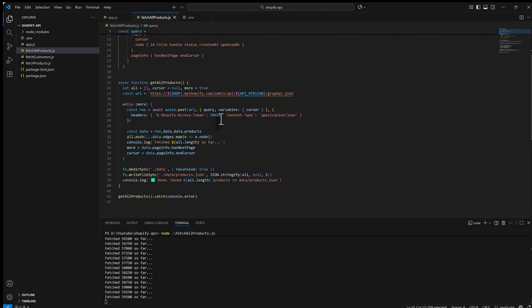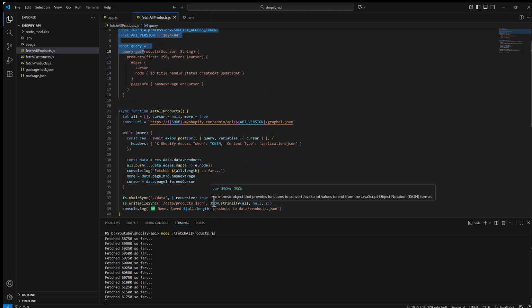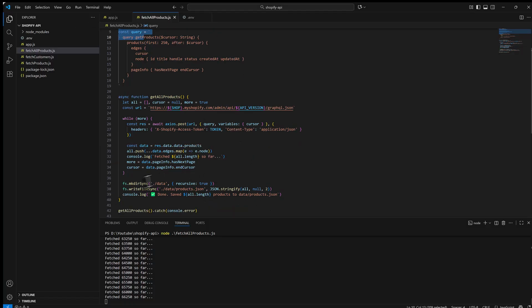As you can see, a very simple script, and once all the products are fetched, we will see what kind of data we have. Right now on the left side you can see we don't have any data folder. If we don't have a data folder, it will make a directory called data, and then it will save the products into that folder. So we are very close to fetching all the data. 73,000, only a few seconds left.